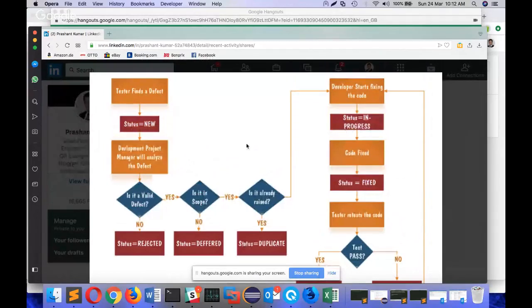So when a tester is finding a bug, this will not be applicable for a tester, but for a developer. In the case of a developer, he will have a set of defects which are already raised, maybe by users or by testers, and provided to the development team. So as a developer, he will go ahead and start analyzing.